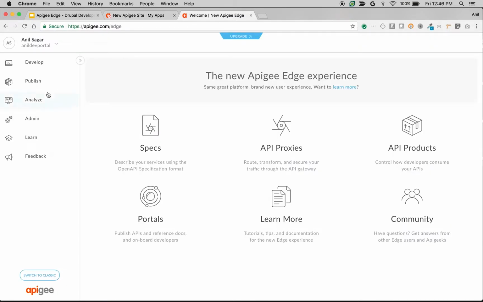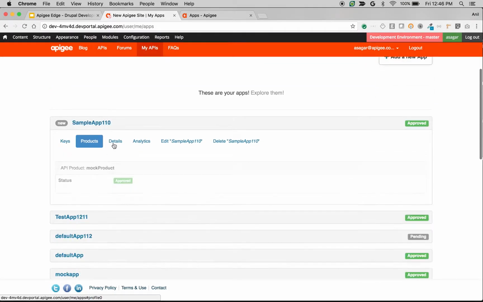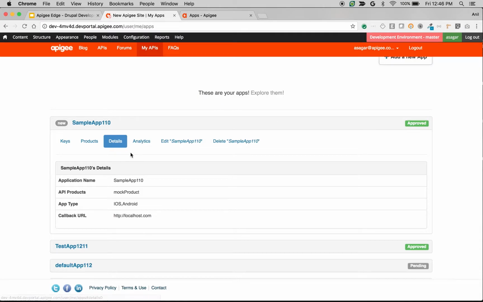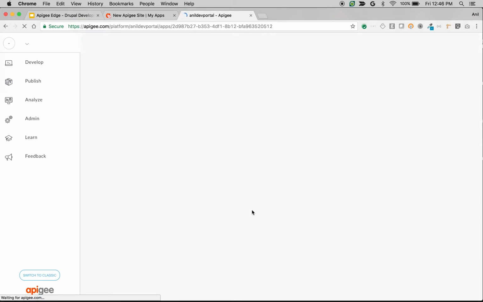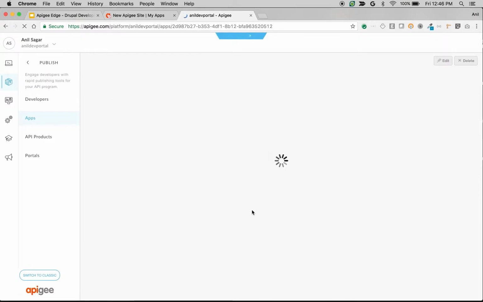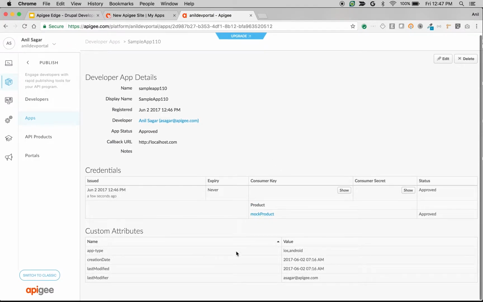So let me go to Apigee Edge and list of apps. I should be able to see the app type. As you can see in the details of the app, we can see the app type, as well as we should see the same information in the Apigee Edge also. As you can see here, we have sample app 110 created by Anil Sagar a few seconds ago. When you go to the app, you should see a custom attribute called app type with the values. There you go, app type and iOS Android.